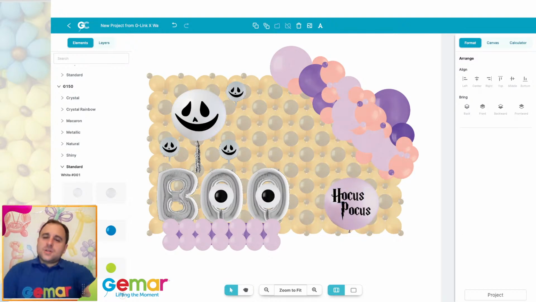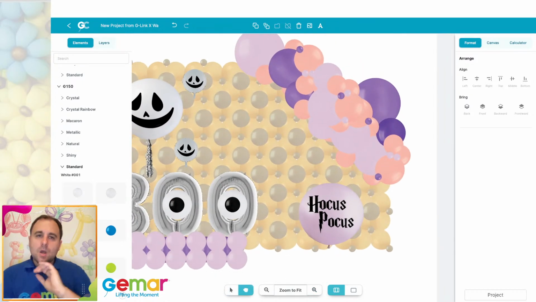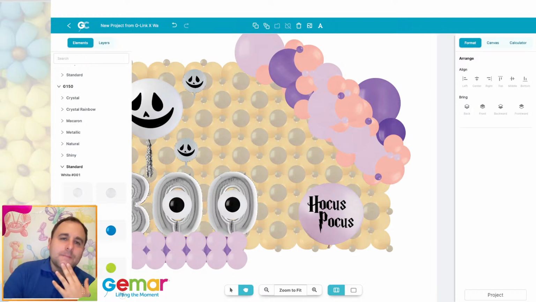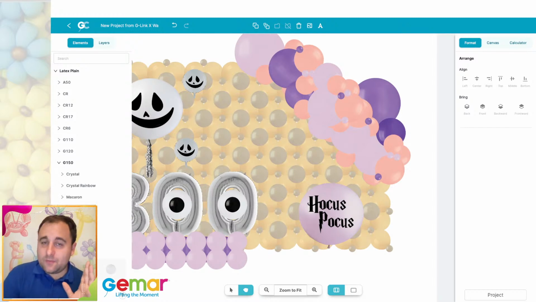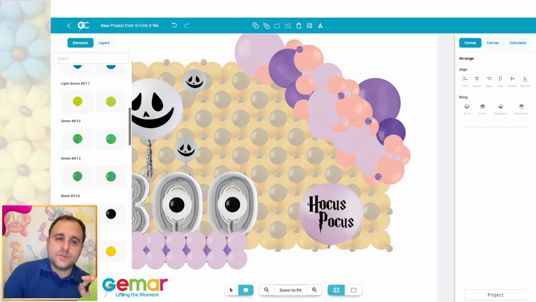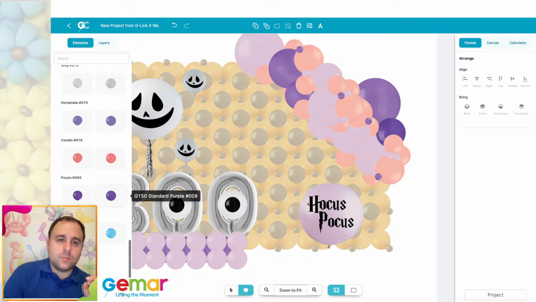Okay guys, let's just move this aside a little bit. It's hocus pocus. Let's just add a few details to the hocus pocus balloon decoration. Okay, what we need here, I think, a base, with plain latex balloons. I'm gonna use the G150, the 19 inch, to make it really big. I'm gonna do some dark purple, with the standard colors. It's already opened. I'm gonna use not lavender, not periwinkle, but the purple.